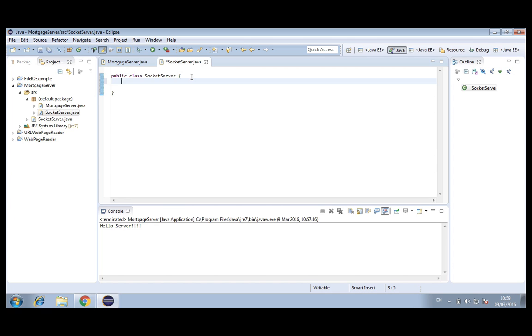So we're going to set the port number up first. So int port number is equal to, what do we go for? Follow the lab. 4444. Okay, perfect. Now, that's my port number.